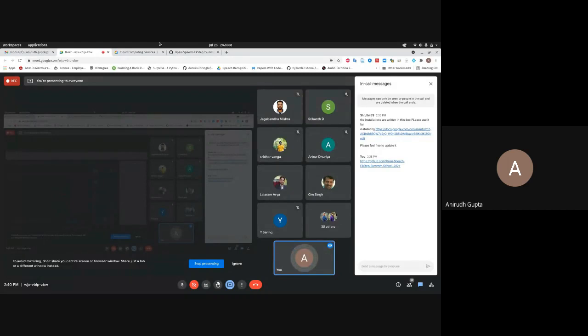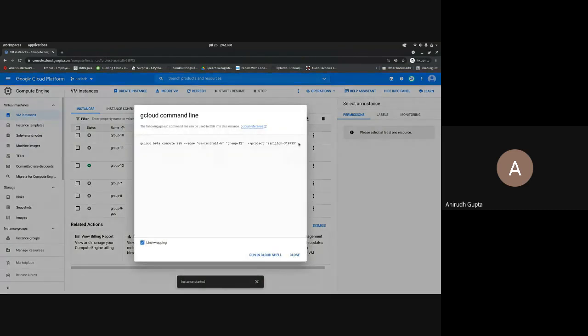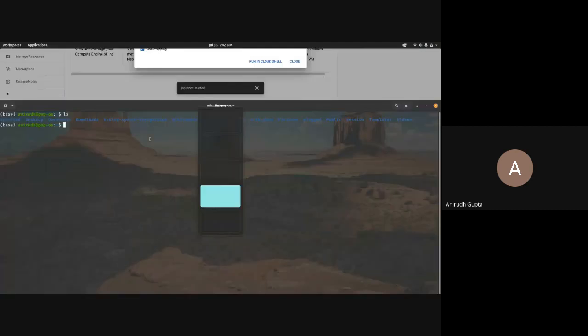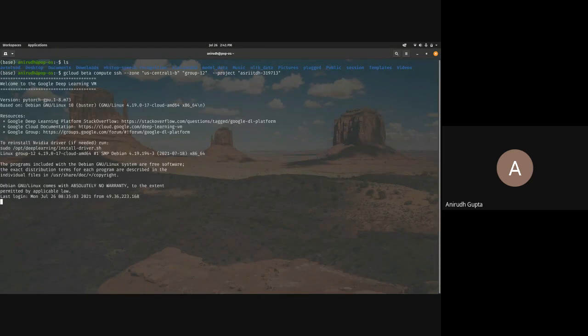I think all these things were already set up while the data pipeline was being taught, so this shouldn't be a problem. So we see that this instance is on. There's a green tick, and now we can try to log into this instance. The easiest way is to copy the gcloud command here and go to your local terminal and just paste this command. If the command line utility is properly installed in a system and configured with your email ID, you will be able to log into this instance.